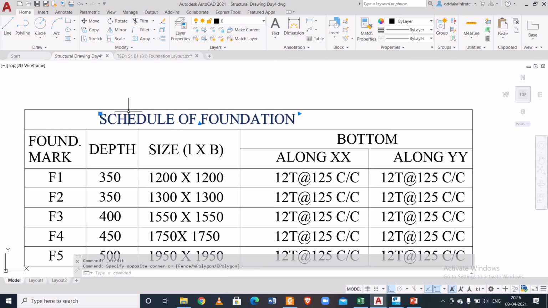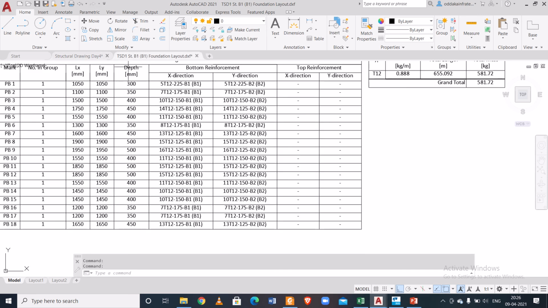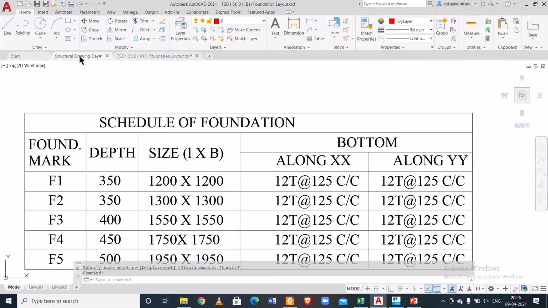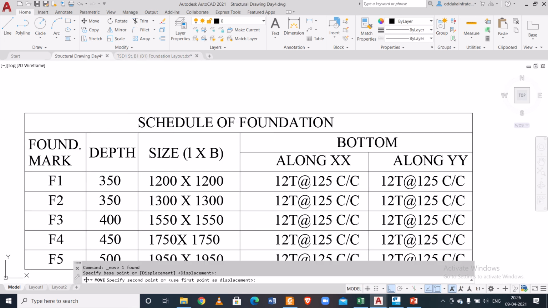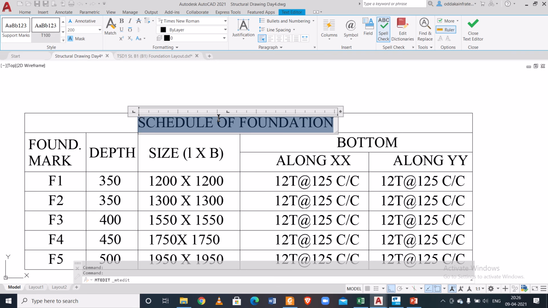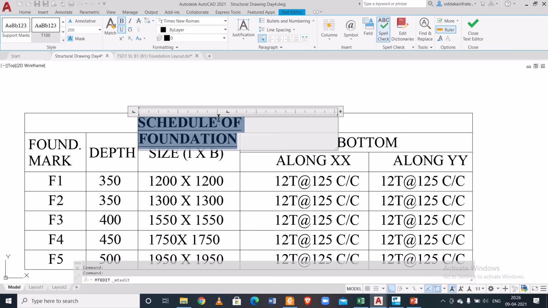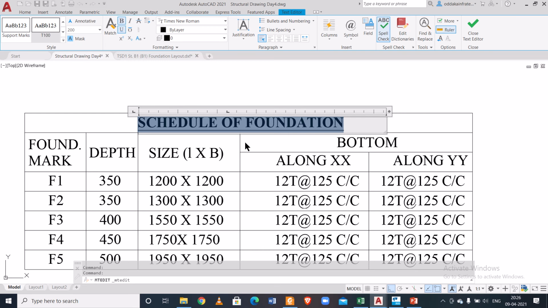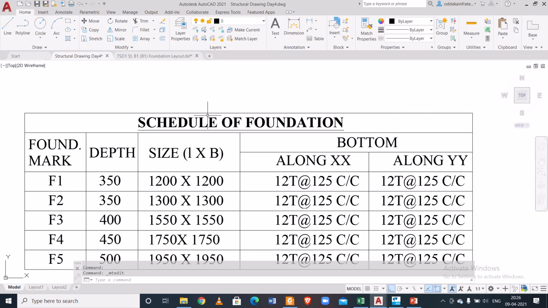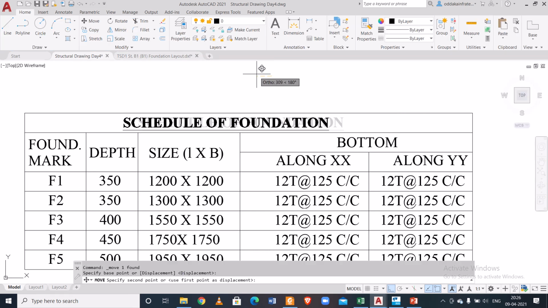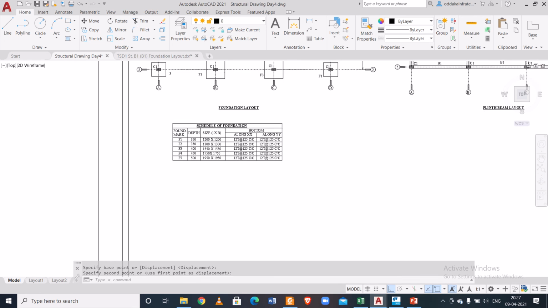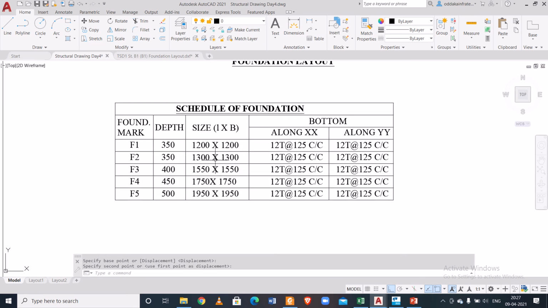What we can do, if we want, we can just move it to the center. Just select this and move it to the center and double click, select this, Ctrl plus U, Ctrl plus P. If you want to bold this one, schedule of footing, select this again and move it to the center. So like this you have prepared the foundation layout.